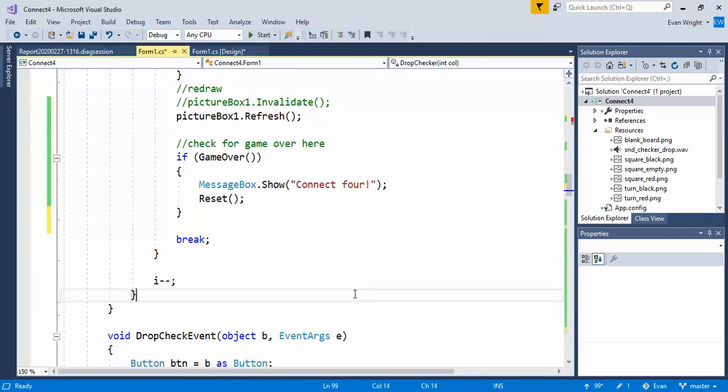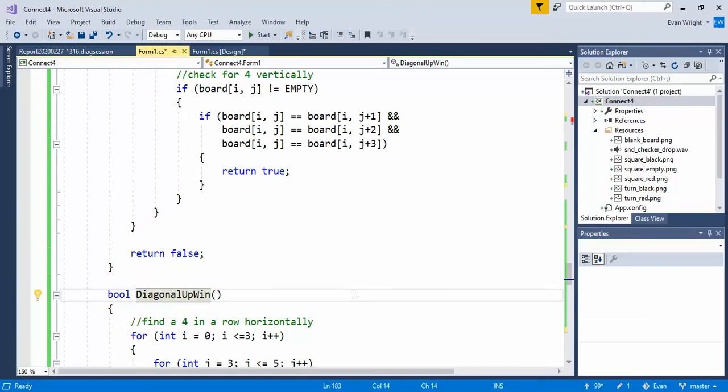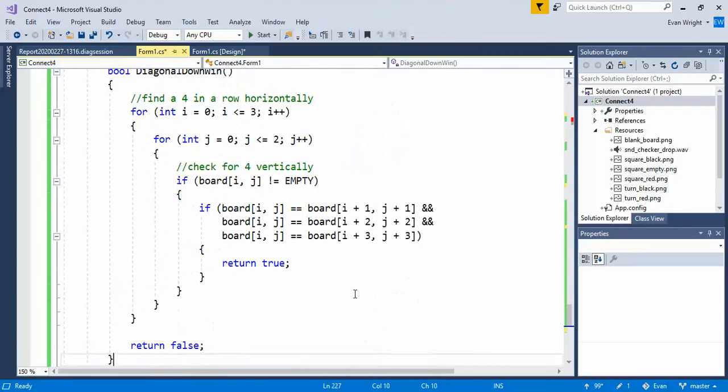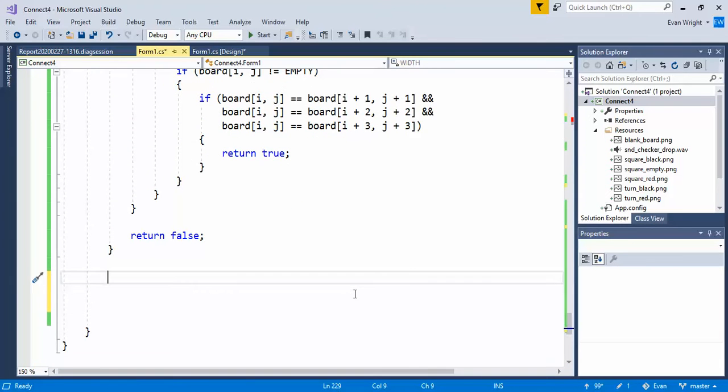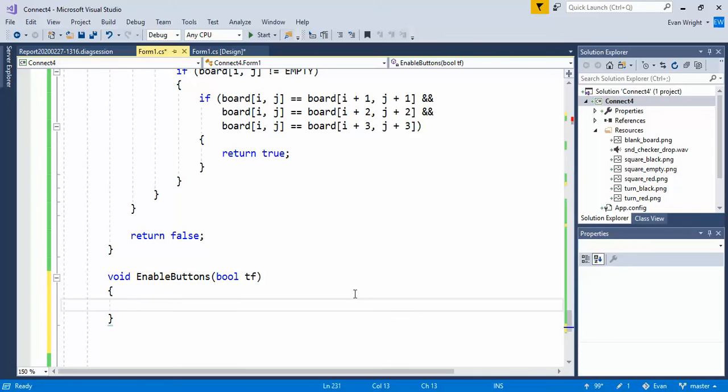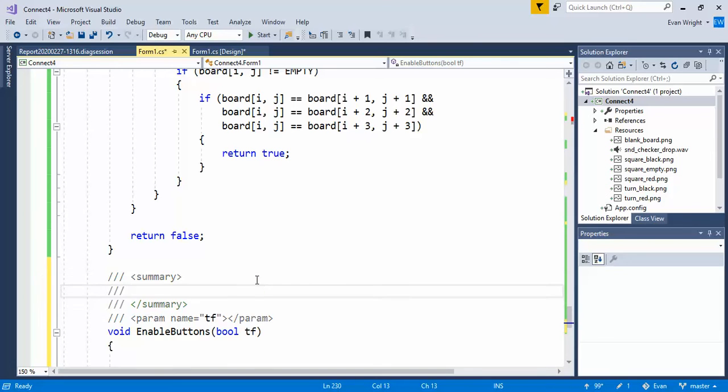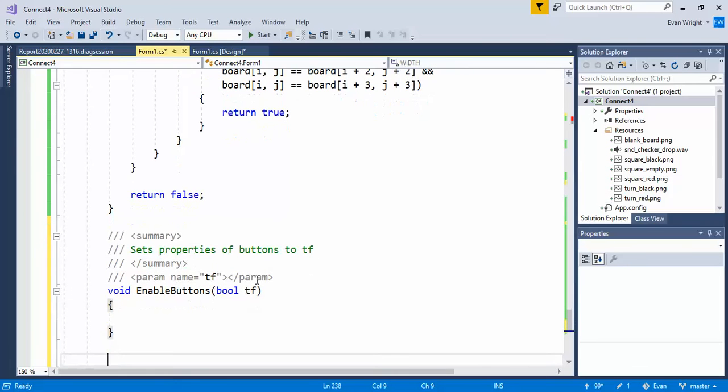So I'm going to go to the end of my file here, and let's give ourselves those functions. Let's make a function called enable buttons. This will be used for turning the buttons on and off. And let's say it takes a Boolean flag called TF for true false, and it'll turn the buttons on or off, or it'll set their enabled property to whatever that is. It sets properties of buttons to TF. So we can use this to turn the buttons on and off.